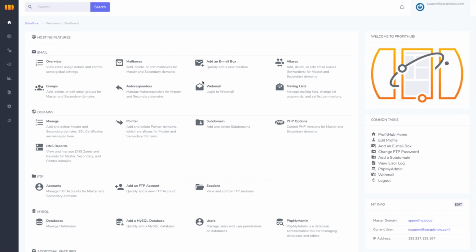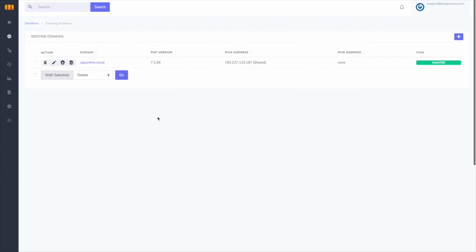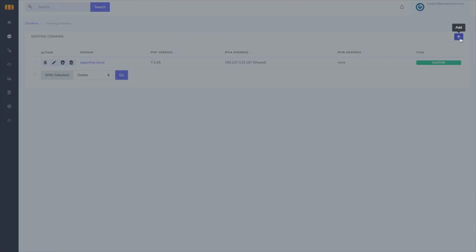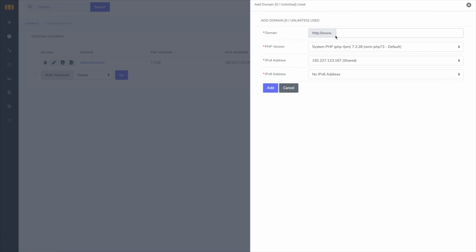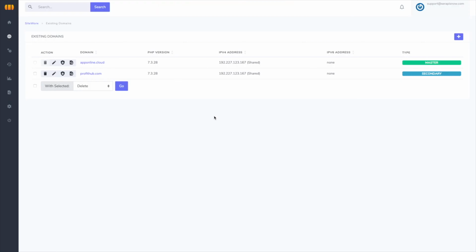First up, let's just add our first domain. Adding a domain is as easy as clicking on add and then simply typing your address. For example, let's just say it's profithub.com. We check it. We can select the PHP version depending on what we have available and then simply click add and done.